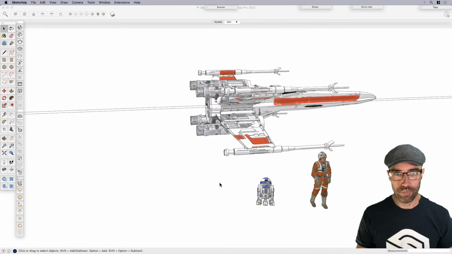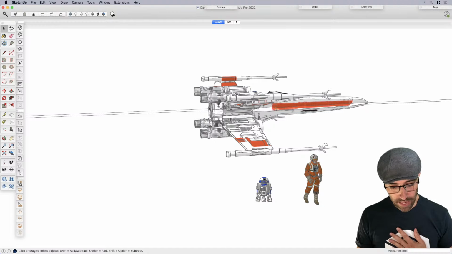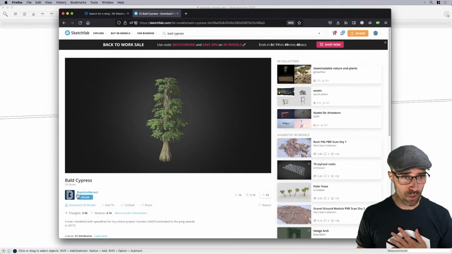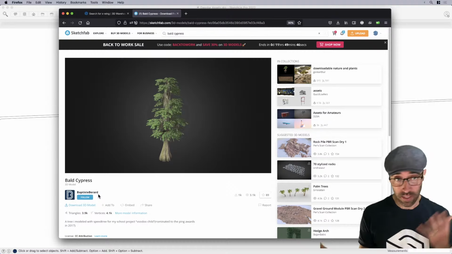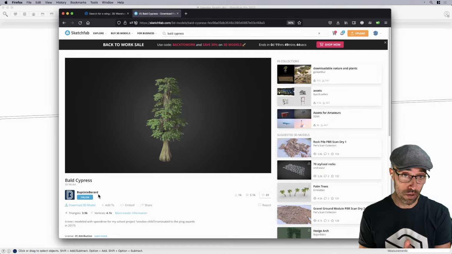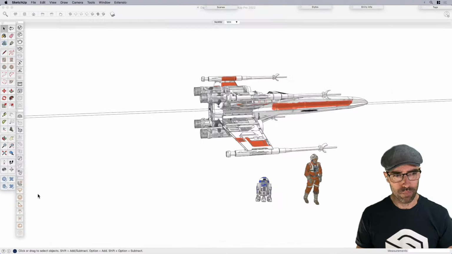Okay. Yeah, I see on that one it says CC Attribution for Creative Commons. And I'm using it, so I'm going to give this person, Baptiste Berard, credit. They posted the model, I used it, give them credit. There you go.